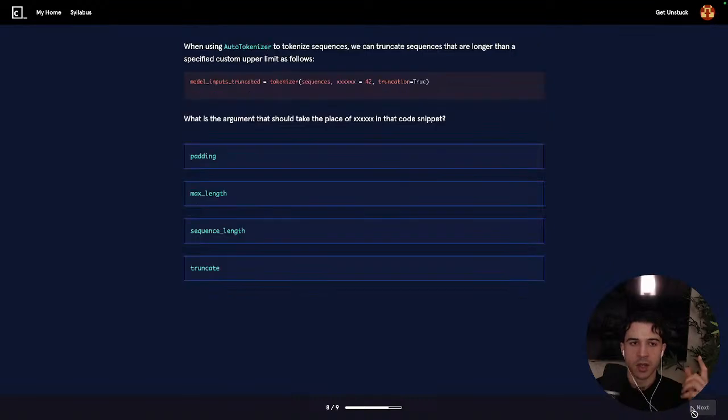Yes, sir. When using AutoTokenizer to tokenize sequences, we can truncate sequences that are longer than a specified custom upper limit as follows. model_inputs_truncated equals tokenizer(sequences, xxxxx equals 42, truncation equals True). What is the argument that should take the place of those x's in the code snippet? So we need to truncate it.